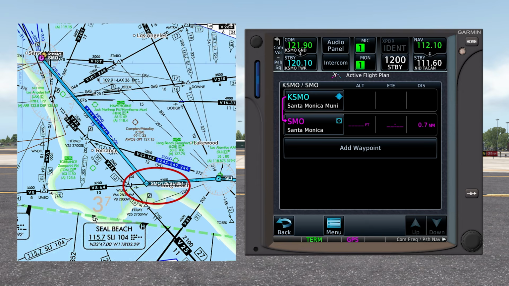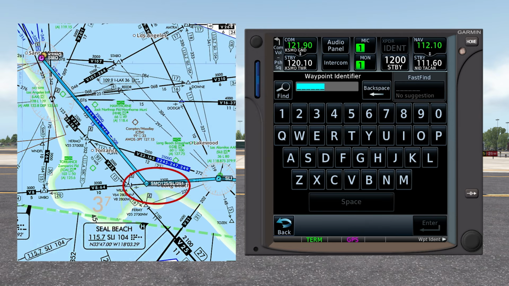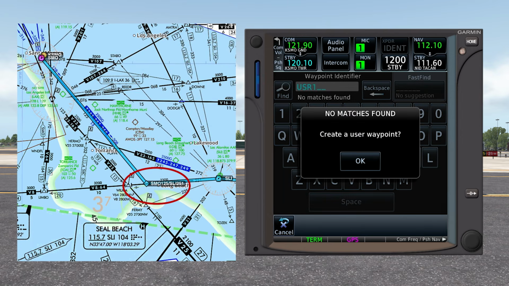If you want to enter a user waypoint into the flight plan, the easiest way to do that is just to touch Add Waypoint like you normally would, and then enter a waypoint name that doesn't match an existing waypoint name. So just make something up. I'm going to go USR for user, and then 1. Why not? And enter. And now it says no matches were found in the database, and it asks if you want to create a user waypoint, which we do.